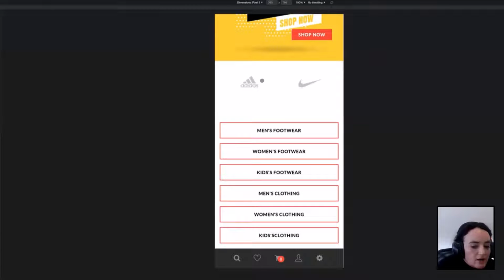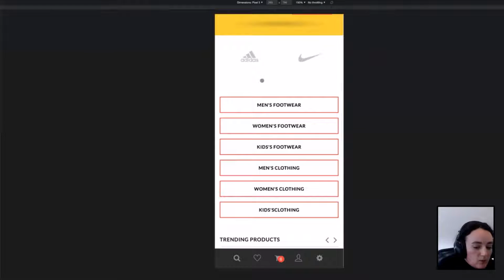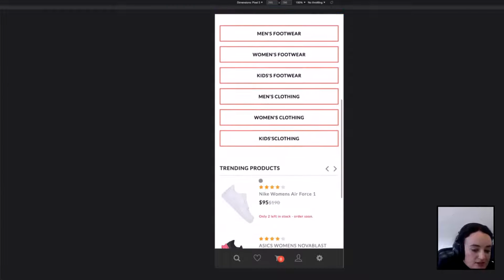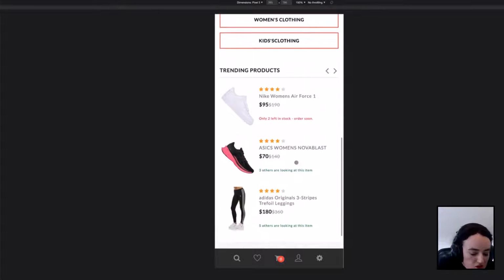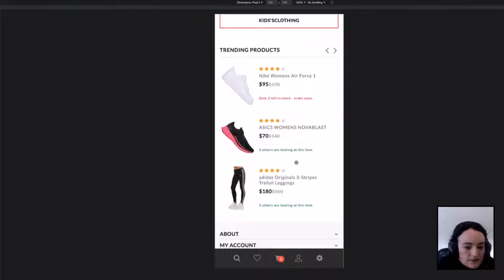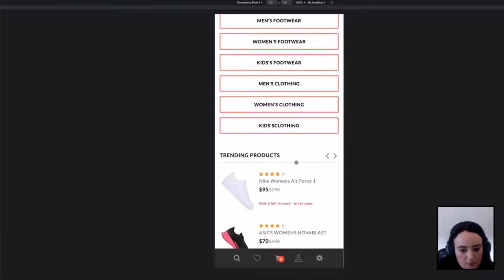And if I scroll down, I can just see that I have my menu here about what different things are available in this app. And it's showing me men's, women's, and kids' footwear and clothing. And if I scroll down here, I can see some trending products that are trending across everybody inside Spin Shop. Everybody's looking at different products and purchasing them are all shown here at the bottom.